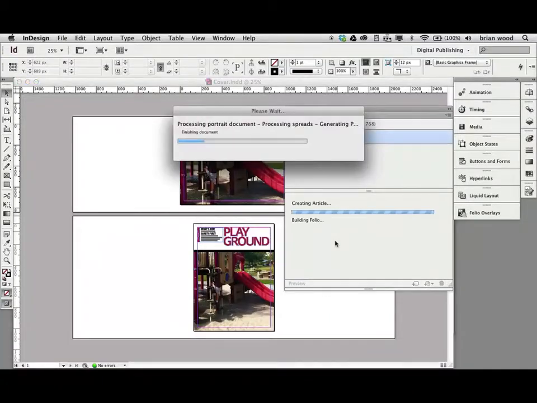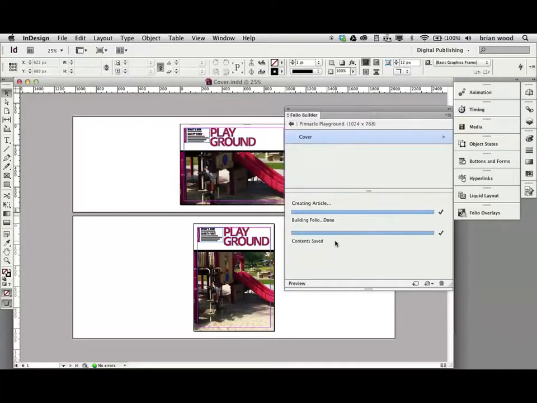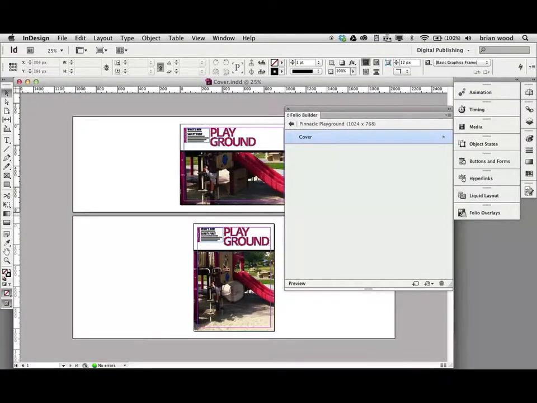In InDesign CS6, what it's going to do is go through and look at it all, make sure it's there, add it. It's going to grab the horizontal and the vertical and add it to the folio. You should see now cover in here, or whatever you named it. If I double click on it, in InDesign CS6, you should see landscape and portrait. In InDesign CS5 and 5.5, you'll probably just see one of them, whichever one you had opened.